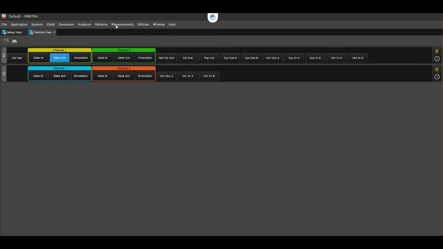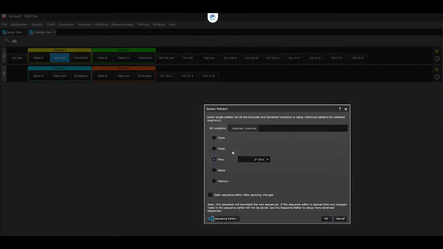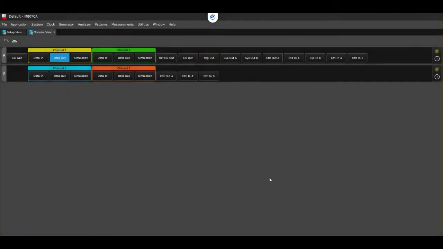So we'll go around. There's a couple of ways to do the 1010. You could do as simple as select pattern, choose clock. You could do that sort of thing if you wanted to, and that would create the pattern. But if you want to see it as a pattern and then put it into some sort of sequence, we can do that another way. So I'm going to show you how to do that.